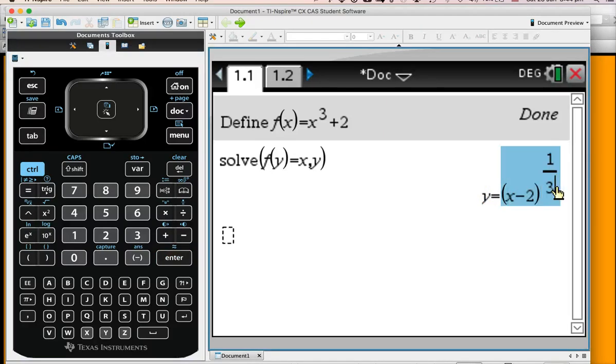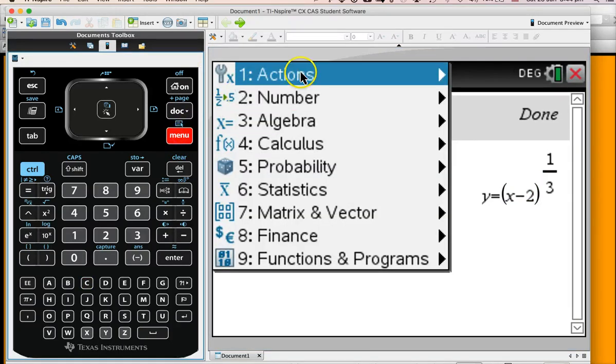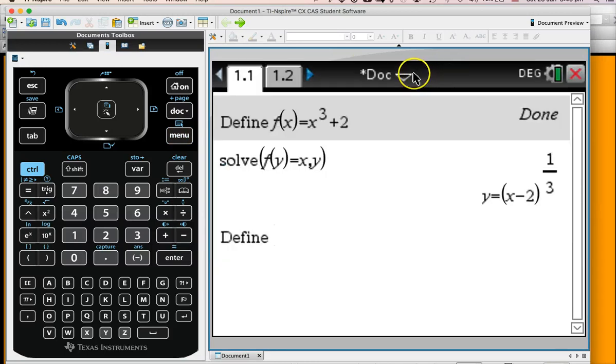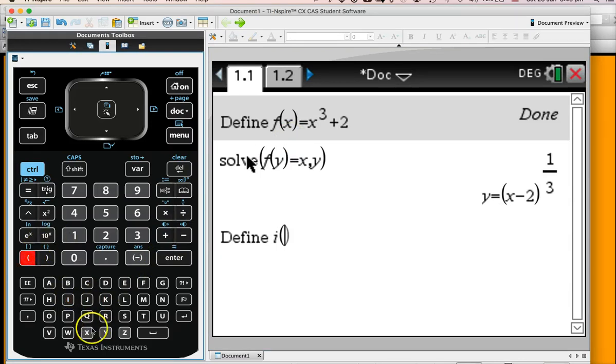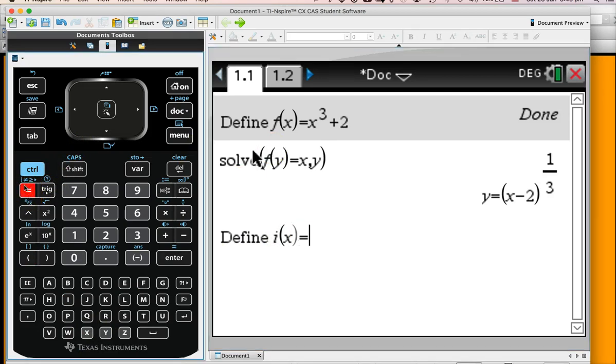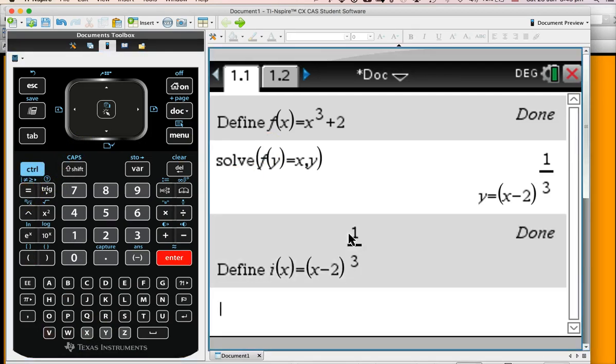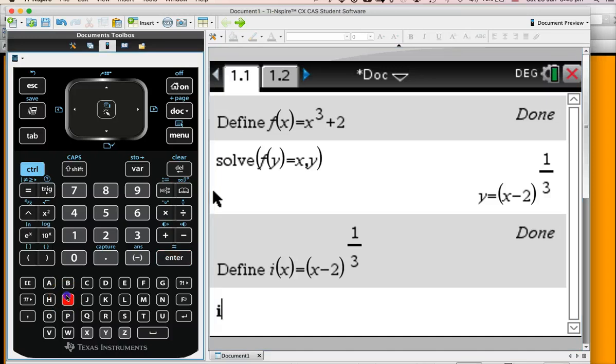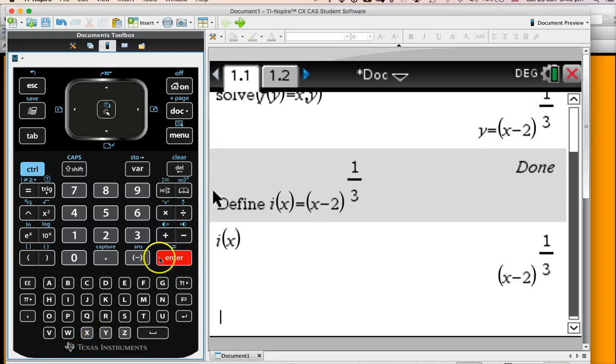All I'm going to do is copy that, and I will define, this time, well, the function this time will be I for inverse, I of x, and what I'm going to say is that's equal to, and I'm just going to paste, there we go, and if I just want to double check that that's pasted okay, I can just go I of x, hit enter, there we go. I'm happy with that.